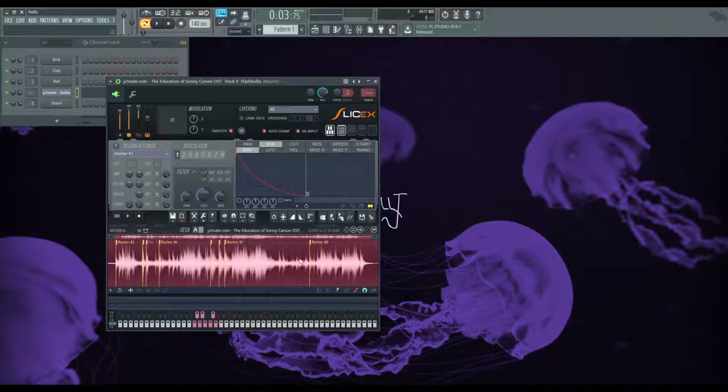The next thing we can do is highlight it all and go to, I think it's tools, and then declick out all regions. Go to the tools again and then declick in all regions. This is just if there are clicky noises in your sample, like pops and stuff, you basically declick it and that should be fine.